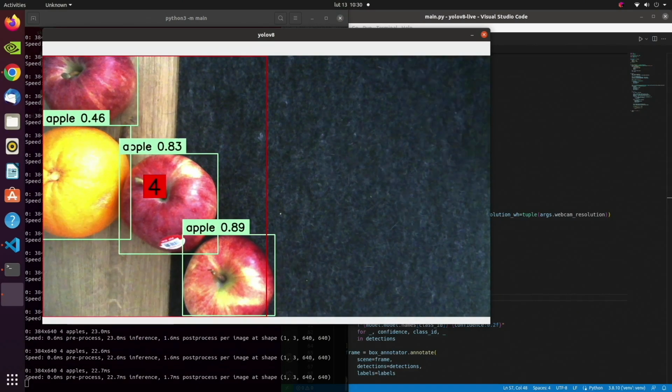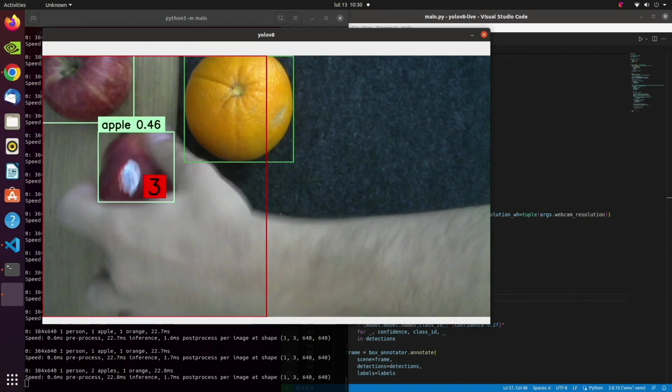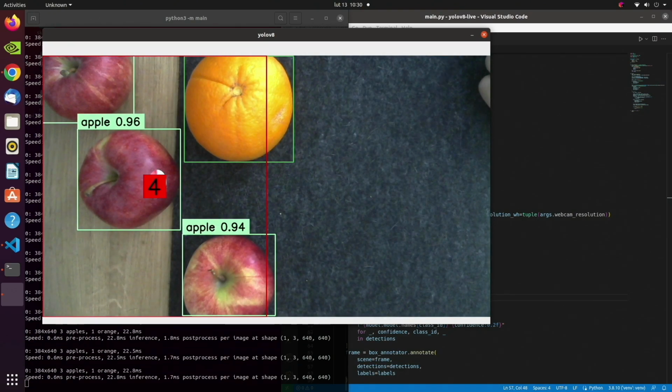One of the main reasons original YOLO algorithm took the world by storm in 2015 was its ability to run object detection in real time.